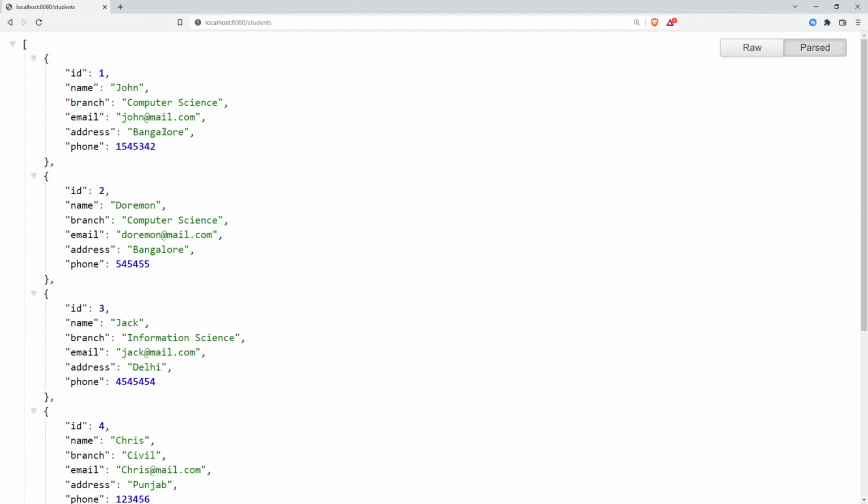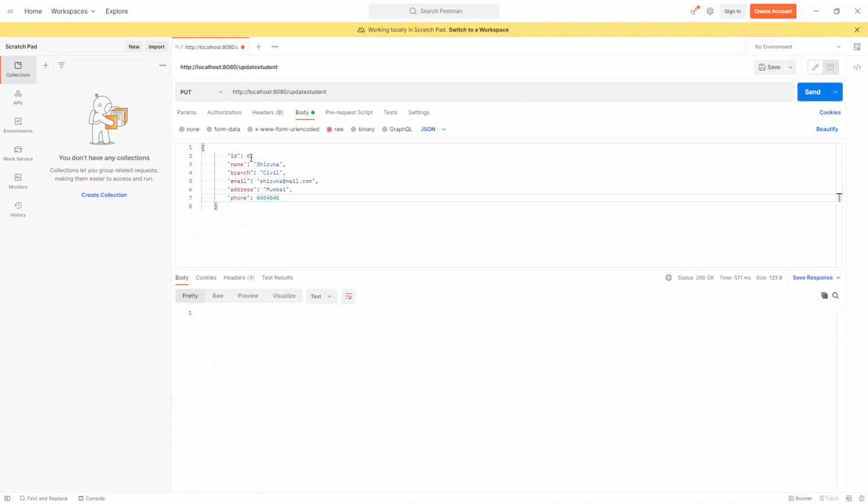So let's update the first one as well. John belongs to Bangalore here. Let's change from Bangalore to Chennai. So the ID I'll mention as one. The name Nobita, and this time I'll give it in capital letters. I'm updating this as well. Nobita, civil. We'll keep it at civil itself. And the mail ID also I'll change to Nobita in capital letters. And Mumbai to Chennai. So it was Bangalore. Based on the ID, it's gonna update. So let's send the request again.